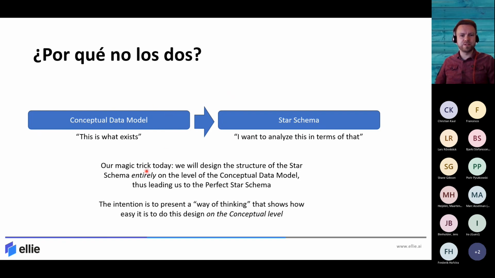So that's the magic trick today: how to design the logical level model, basically the more detailed level model of the star schema, while looking at the conceptual model and doing nothing else. And the idea here is that this way of thinking is what I want to show today. So I personally prefer to design my star schemas by looking at a normalized conceptual model. And I do think this is useful in many cases.